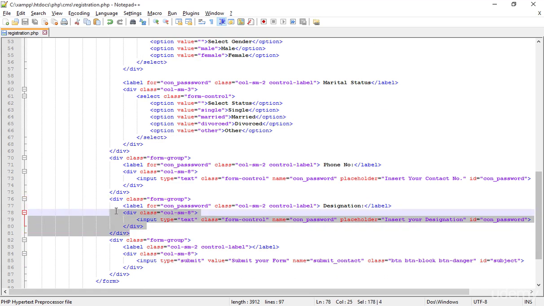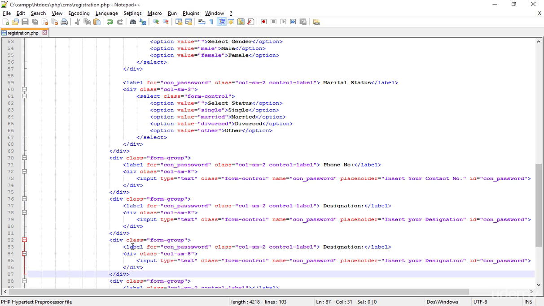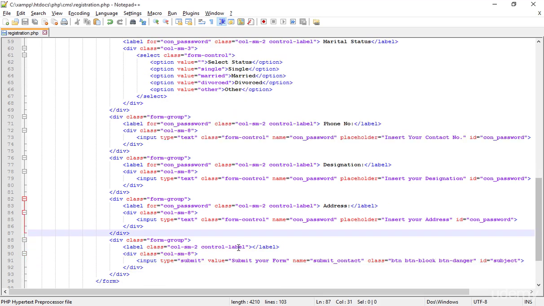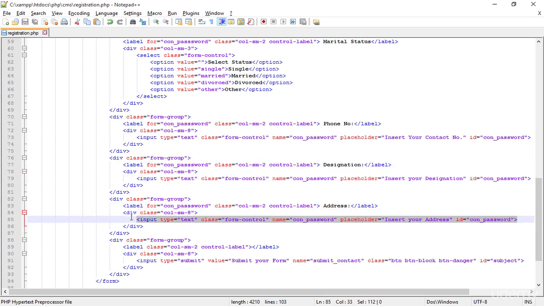I'm copying the designation and pasting it below. After the designation I'm typing the address. Address is more preferred, and here I'm typing: insert your address. Then what I'm doing is removing this input, sorry, not in the designation, in the address. I'm removing this input and typing a textarea here instead of the simple input.